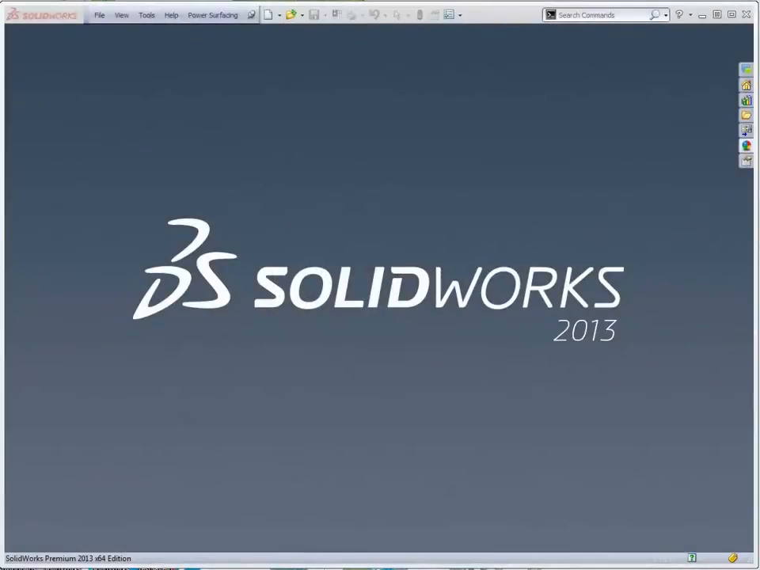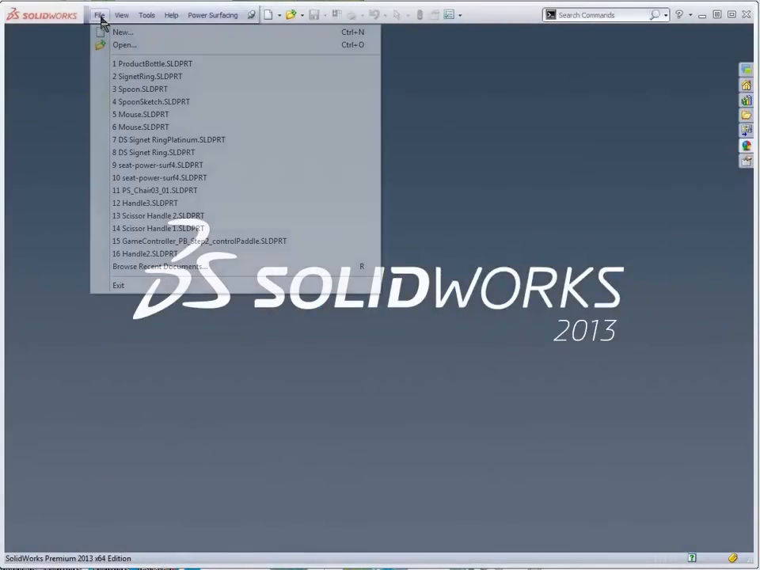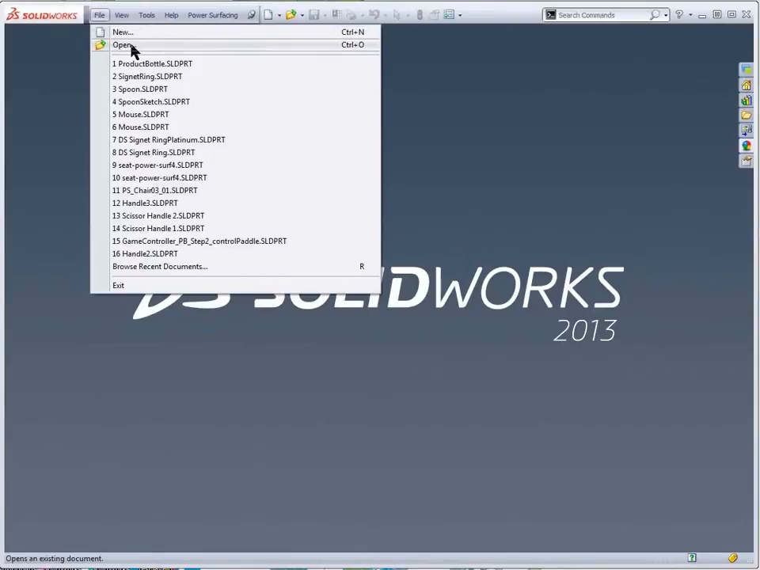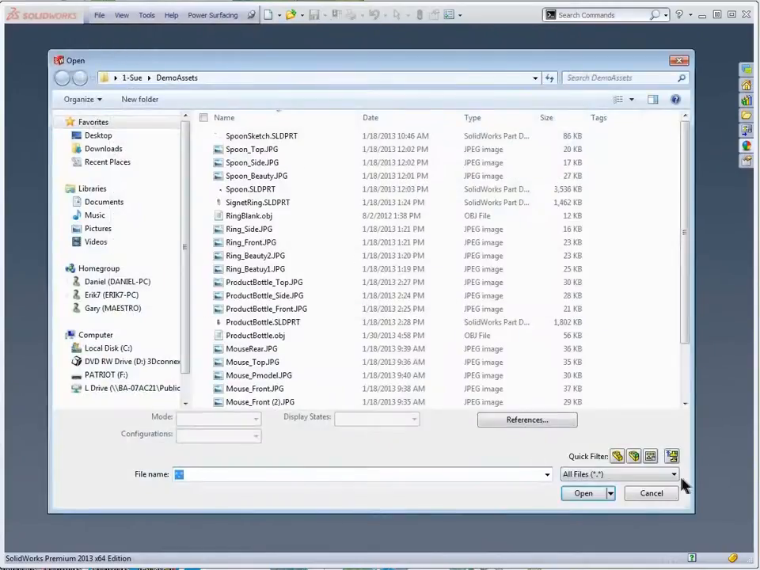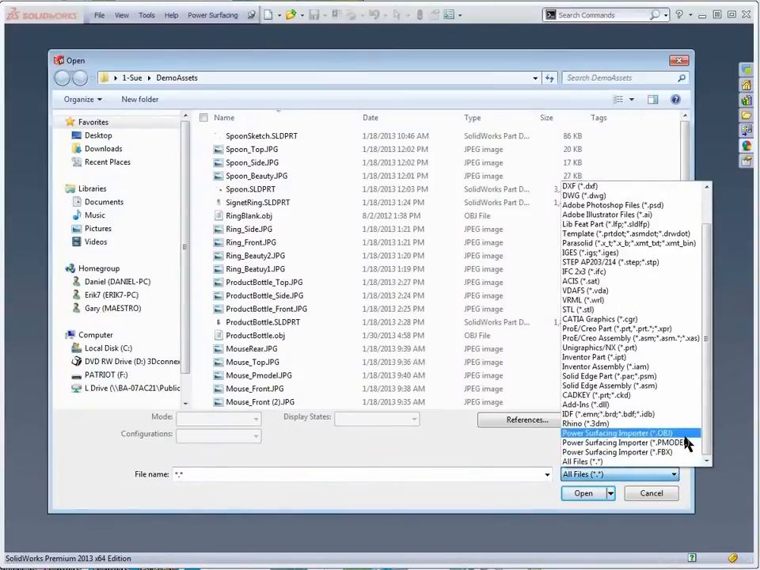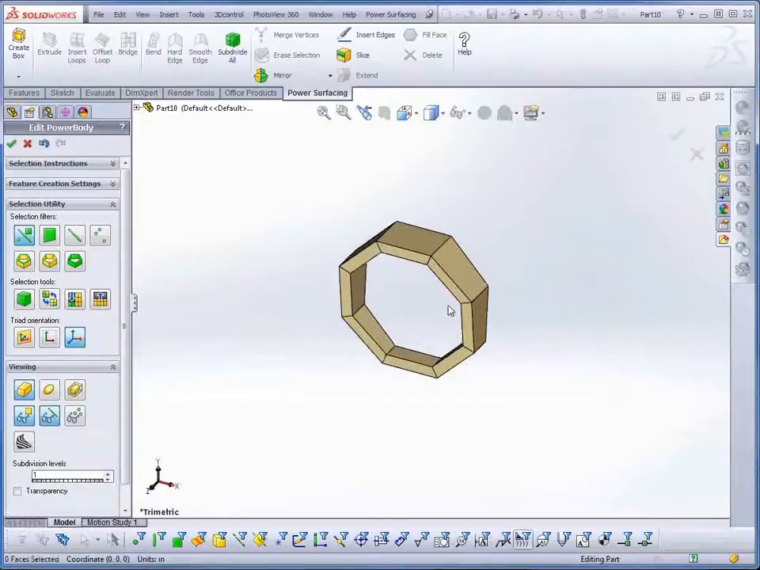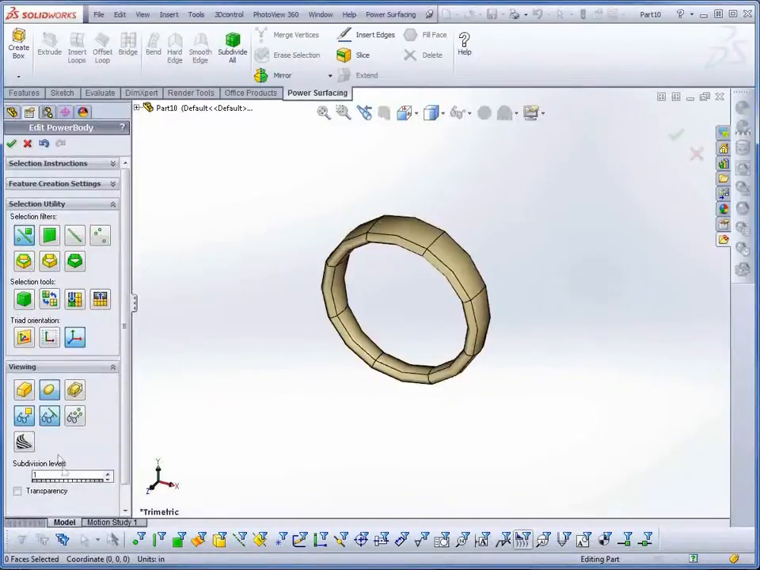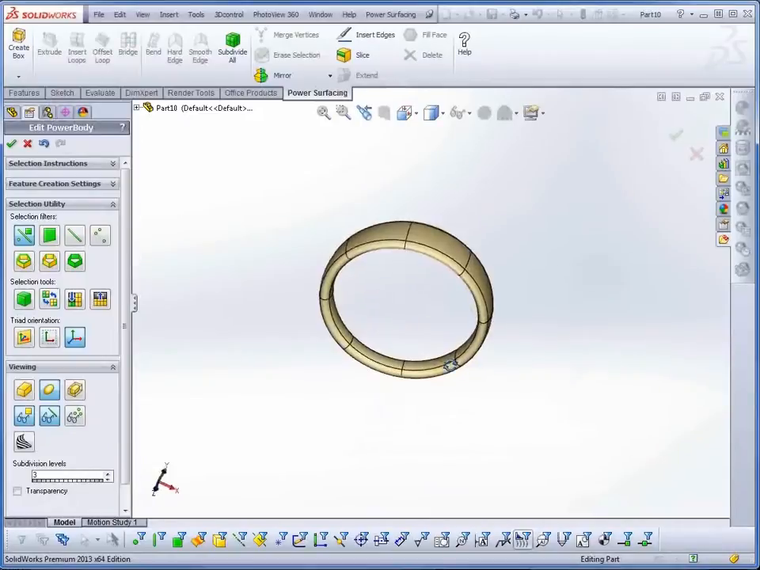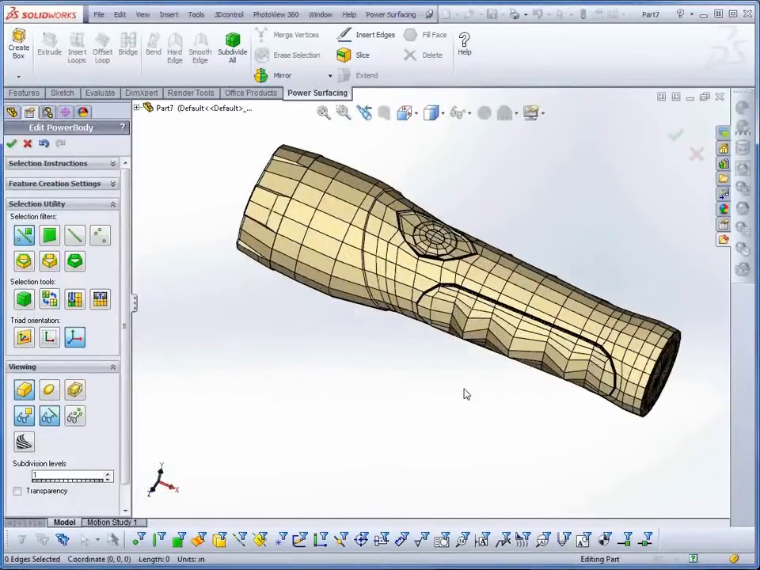There are a few different ways to start your Power Surfacing model. You can import an existing model through File, Open. Power Surfacing supports OBJ, FBX, and P-model formats. P-model is the Power Surfacing scene format. The imported models can be simple templates, such as this ring blank, or can be nearly finished models brought in for minor tweaking and the addition of SOLIDWORKS features.